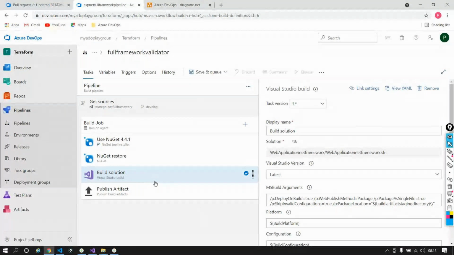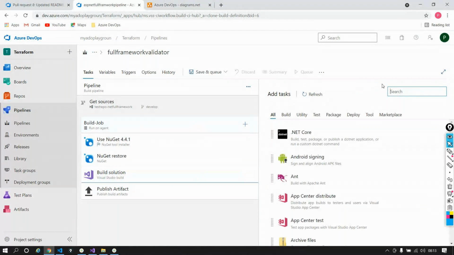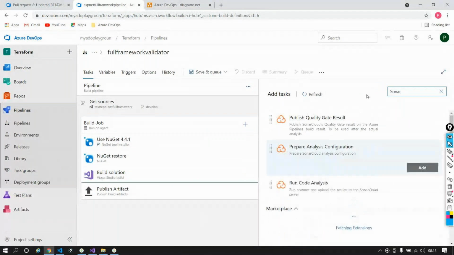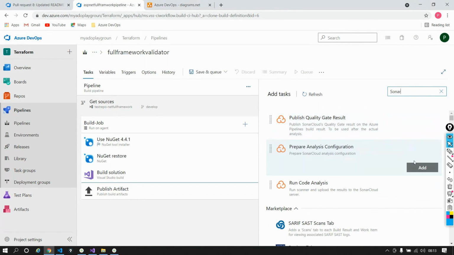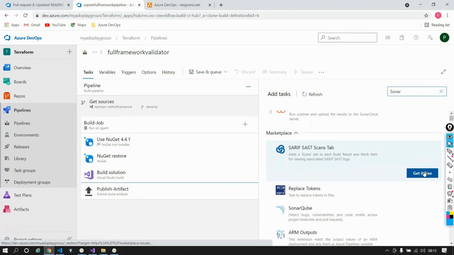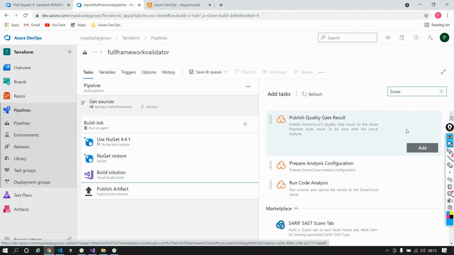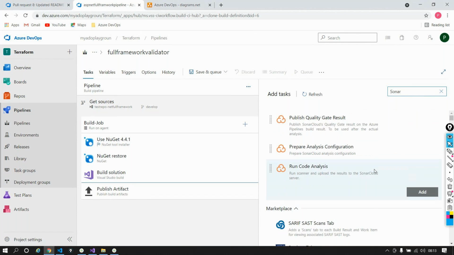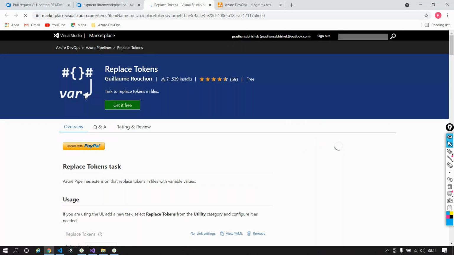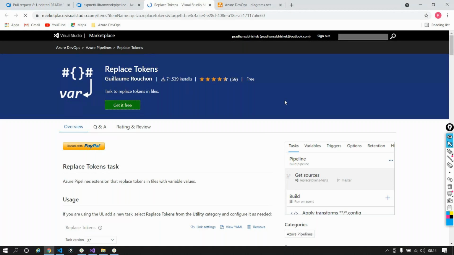So what I'm going to do here is add a job and say Sonar, and I have something called Sonar Cloud out here. Now you might not see the same thing. You might see something like "get it free", because the tools you have are basically extensions. So just click on get it free, and a different portal will open. All these tools are free, you don't need to pay anything for this.